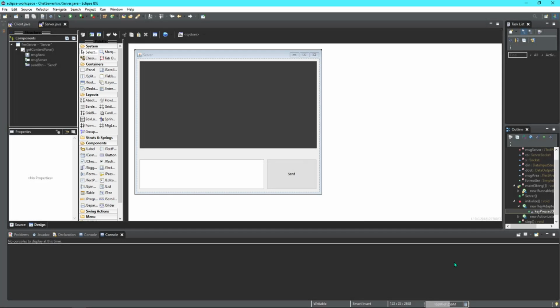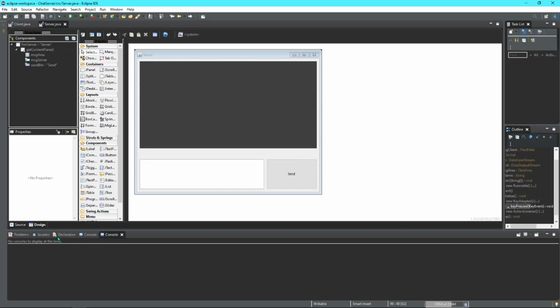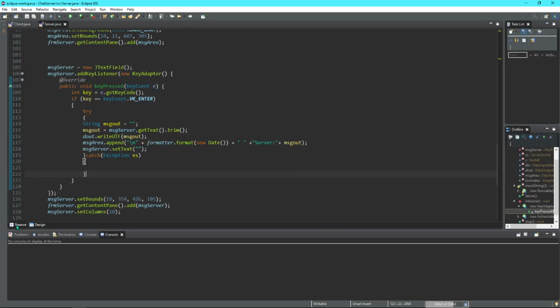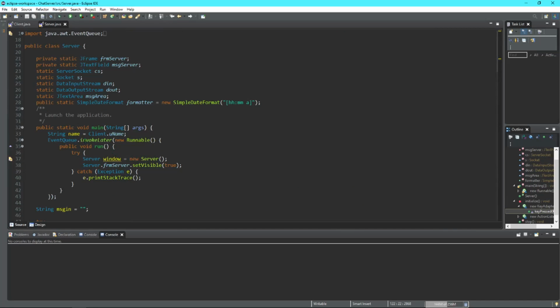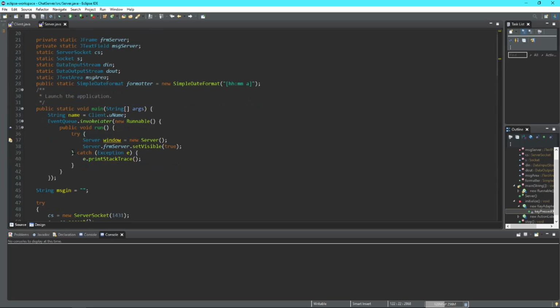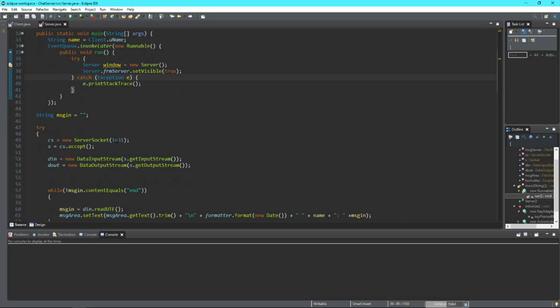So what we have here is we start with a window builder of the actual application itself. We have the one for the server side, then one for the client side. So let's start with the code for the server. What we did here is that we opened up the panels or the window itself from the window builder.